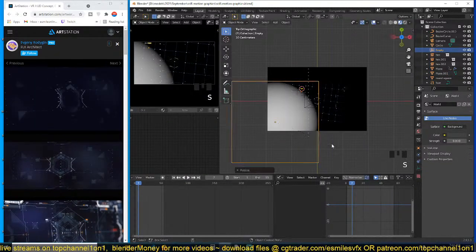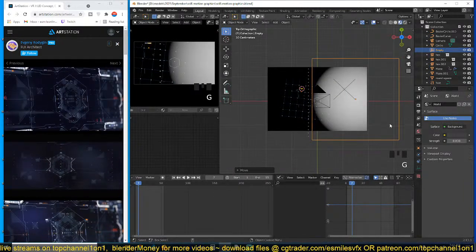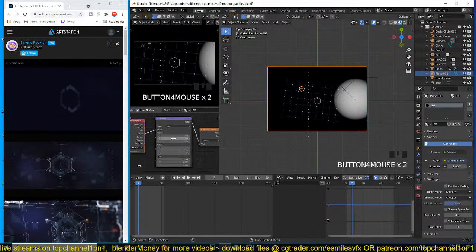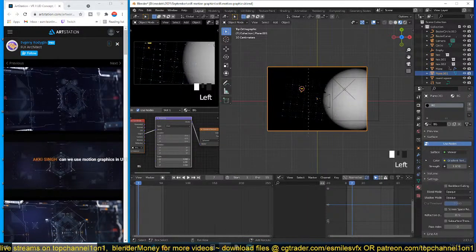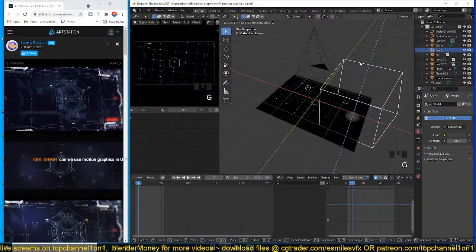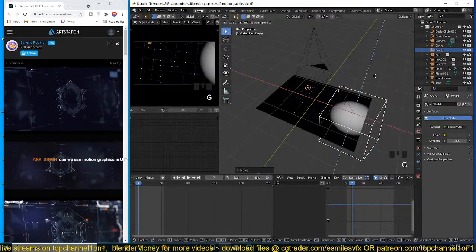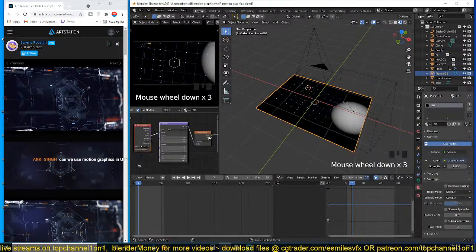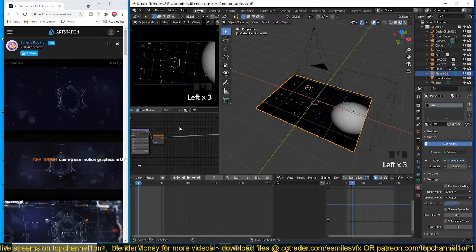That way we can create gradients as we want. And we are just going to use this to light the back area, the background.